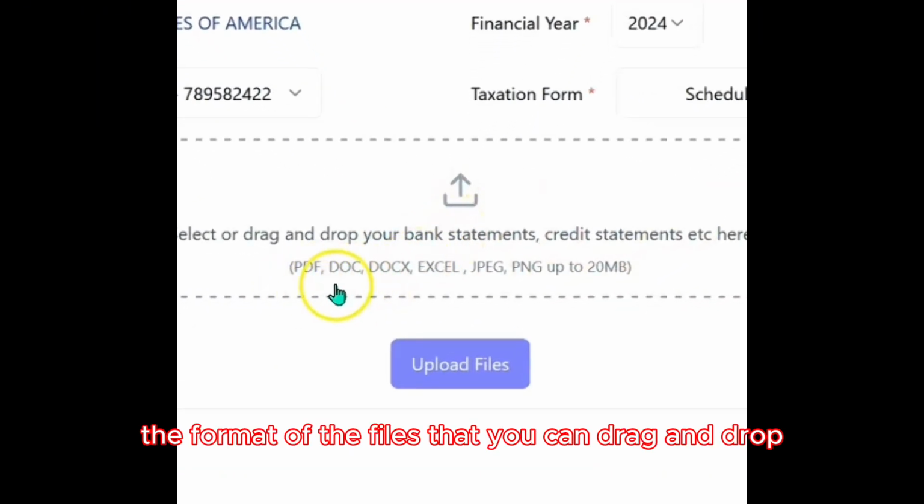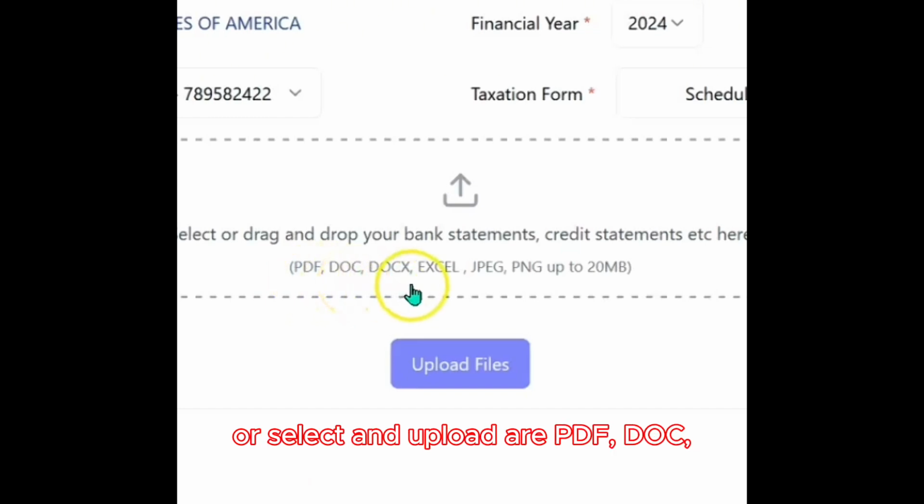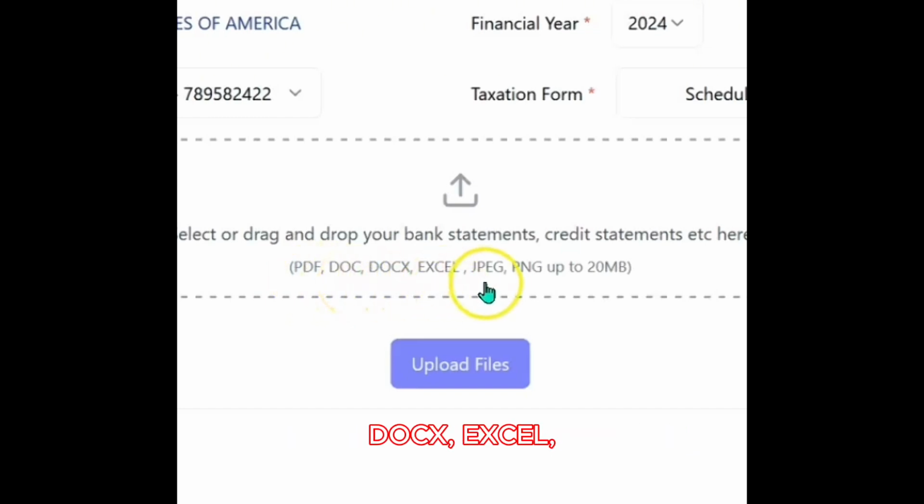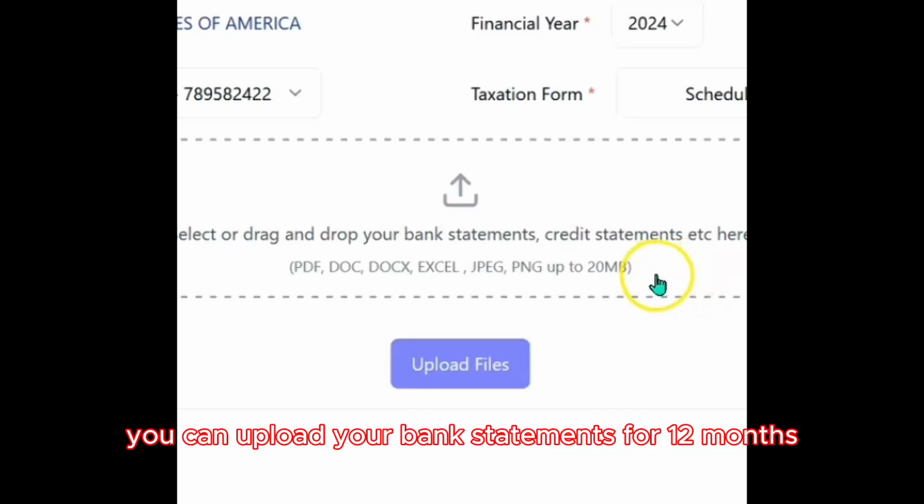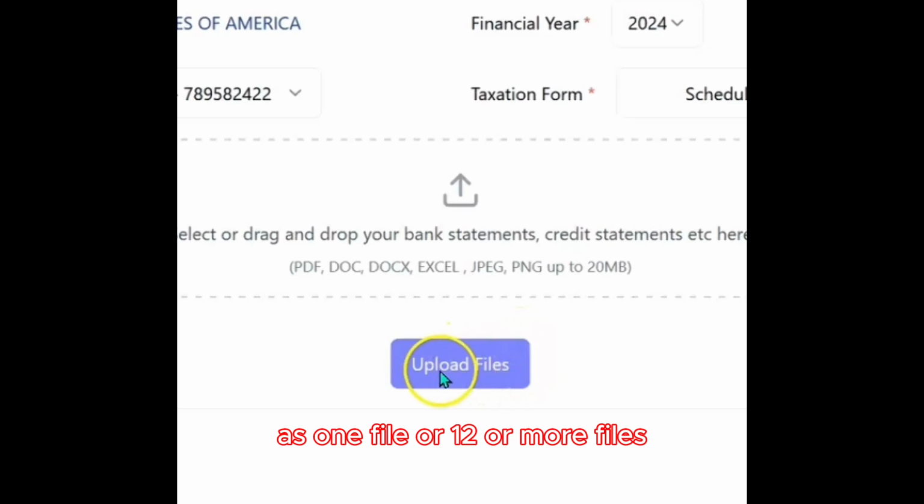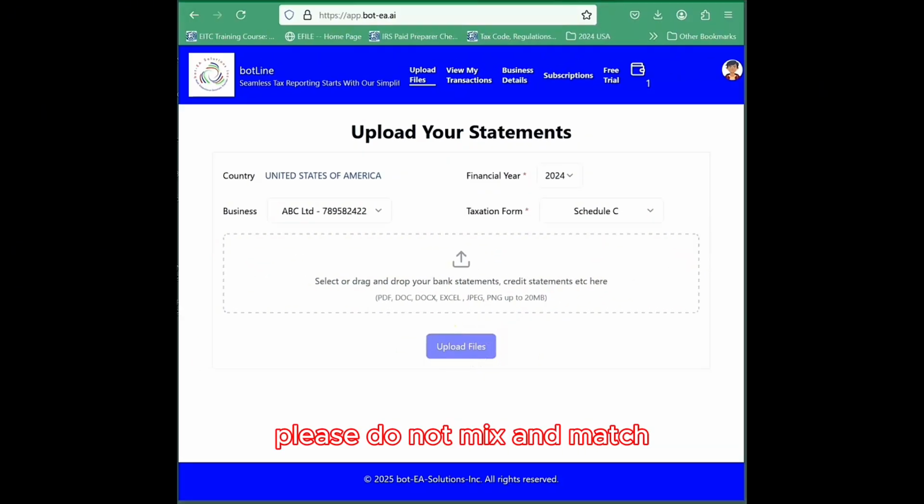Note, the formats of the files that you can drag and drop or select and upload are PDF, Doc, DocX, Excel, JPEG, and PNG, and the size of the file preferably should not exceed 20 megabytes. You can upload your bank statements for 12 months as 1 file or 12 or more files. Please do not mix and match the credit card and bank statements. They should be uploaded separately.